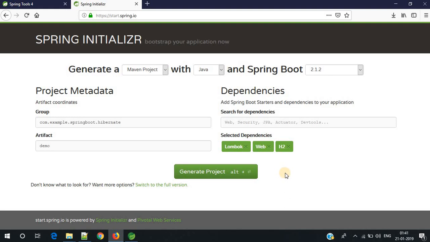It will create a project for you, zip it, and it will be downloaded to your machine. Use that, unzip it, and then add it as a Maven project inside your favorite editor, maybe Eclipse or IntelliJ or NetBeans or whatever your favorite is.